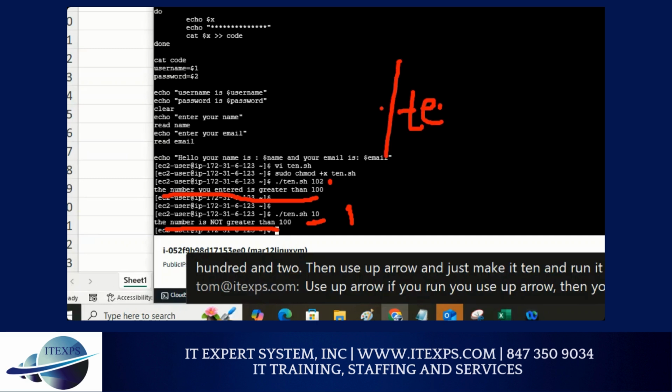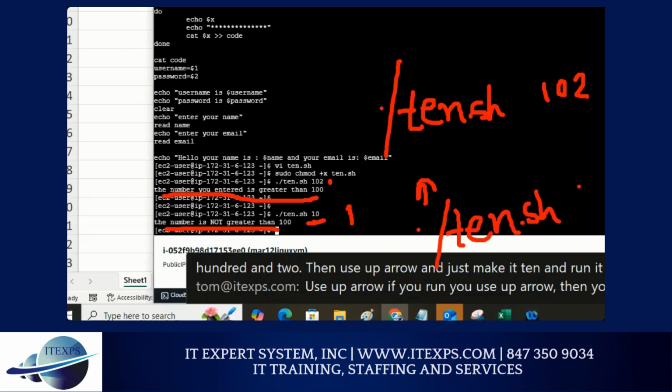You're passing the value to 10.sh. First time when you run, pass 102, which is greater than the limit. Then use the up arrow and run the same program 10.sh, but this time pass only 10 and see what happens. You will know that the first time it runs the then statement because the condition is true, and the second time it runs the else statement because the condition is false. Good. Everyone is good so far?